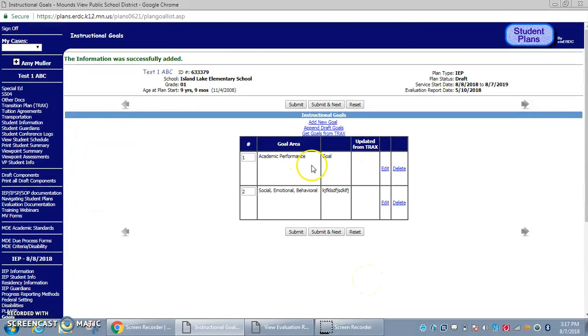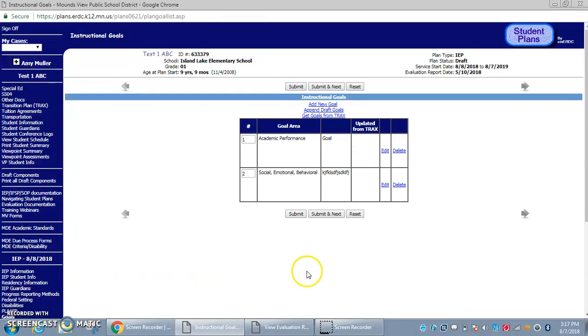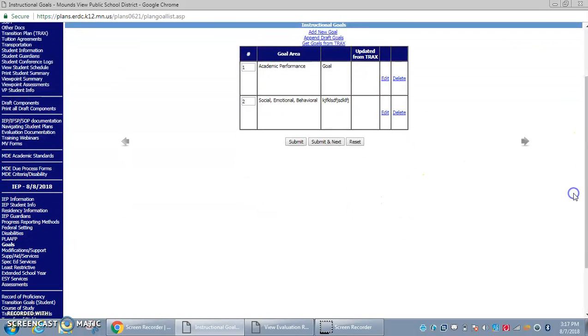So now I have an academic, a social, but I want a goal from another provider. I can append draft goals. There aren't any in here at the moment, but the process is the exact same, where I would acknowledge and append it and then hit submit, and it would pull it over. So now I have all the goals in that I need. So we're going to move on to the next page, modifications.